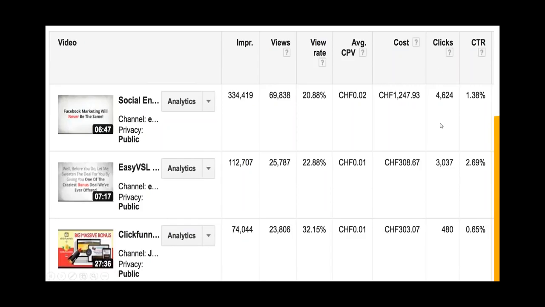So then as you can see here, clicks, 4,624 clicks, and then total clicks here, and 1,800 bucks. If you were to use something like Facebook ads, which I'm not saying there's anything wrong with Facebook ads, I use Facebook ads as well. But compared to Facebook ads or even Google AdWords ads, you're not going to get this amount of clicks for that amount of money, right?